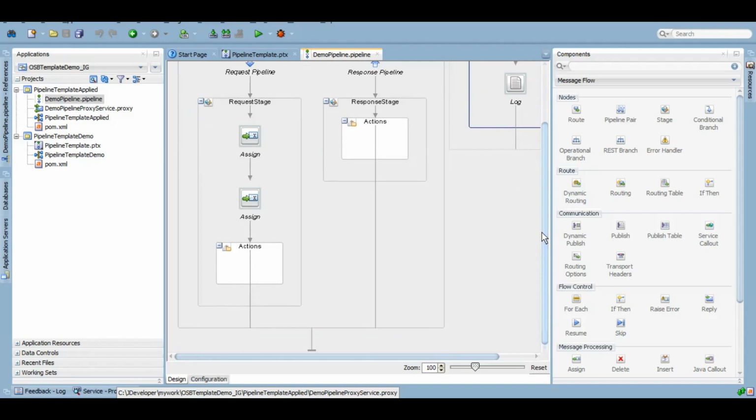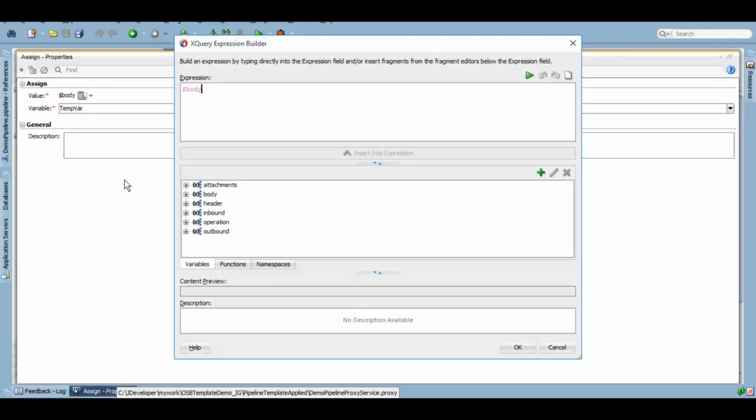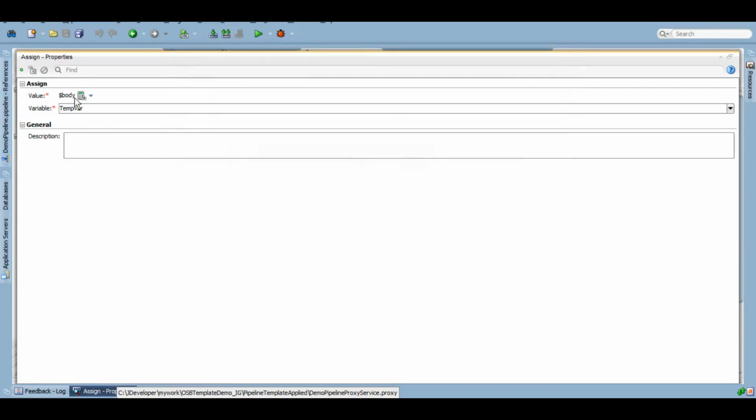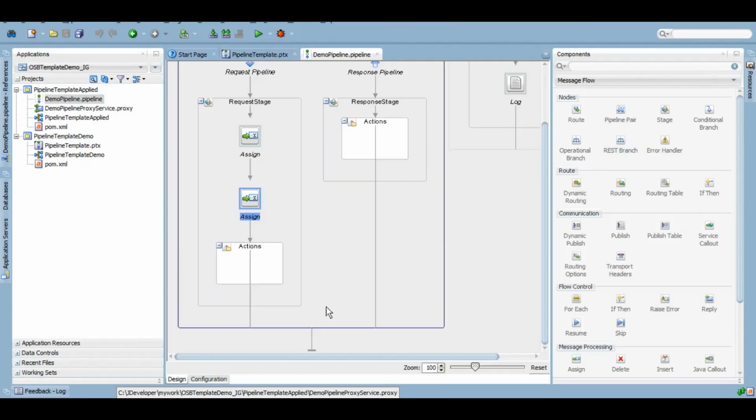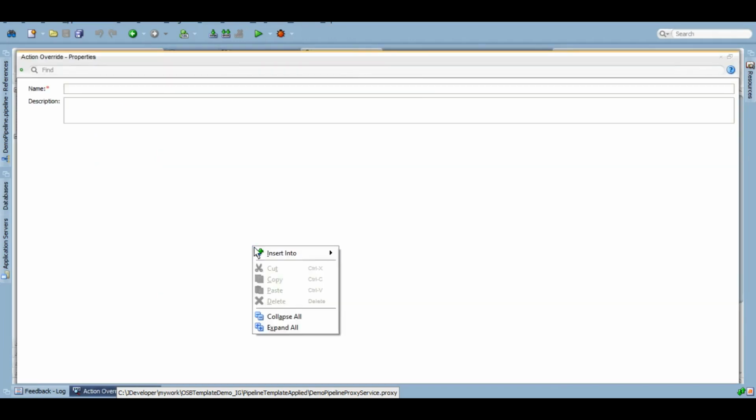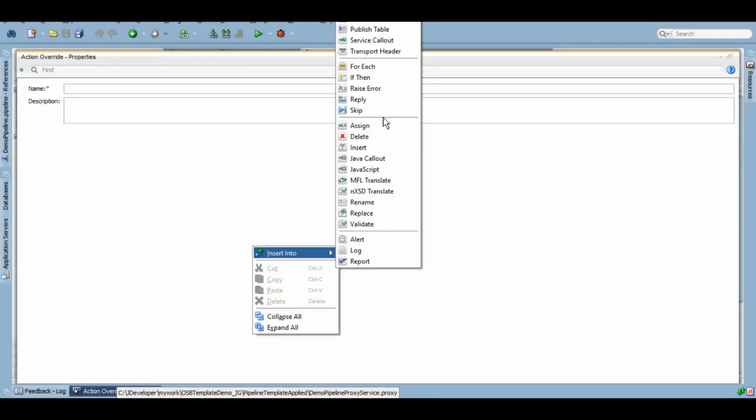So you just need to understand what all you can do, and then you can leverage all the functions or all the attributes that you're getting out of this template. Now the second assign, where we did not lock it: we can change it the way we want, right? We can change the variable name also, and you see here it's unlocked. And these are the two action placeholders that we added. That means we can add as many actions as we want. Insert into, assign, delete, insert, all the actions are available for this.